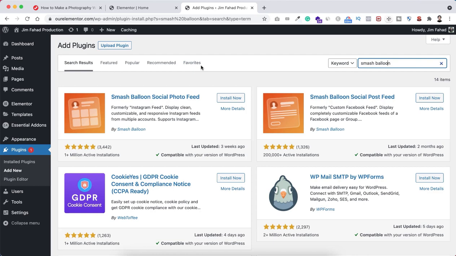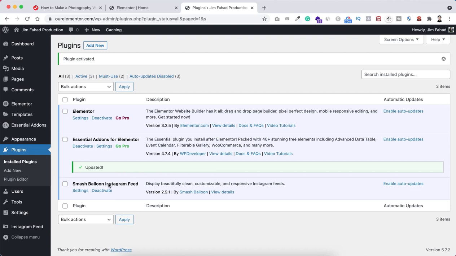It's by Smash Balloon and you see here there are 1 million plus active installations and 3442 5-star feedbacks. So of course it's a pretty good one. Let's now click on install now and click here on activate. Now you can see the Smash Balloon Instagram feed plugin has activated successfully. Now click here on its settings.